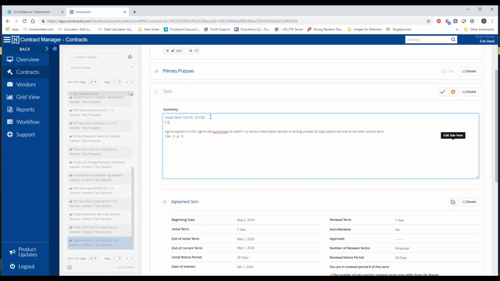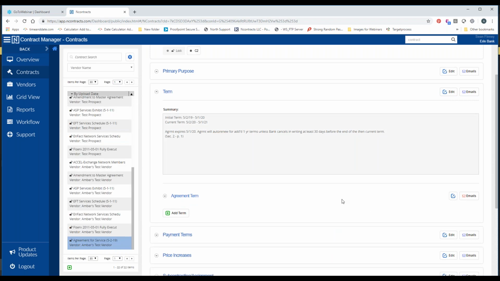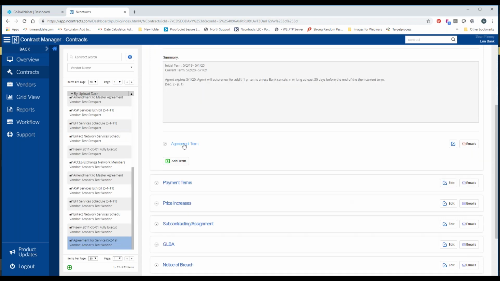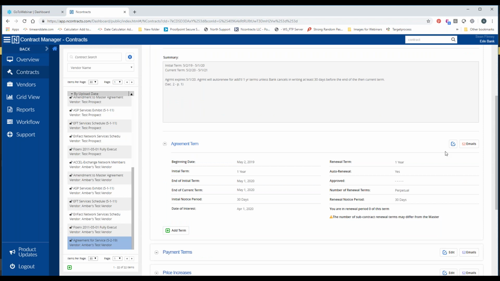Come in here and add your next current term. That way the reader of your summary knows quickly what's going on, and they know that they have let this auto-renew, and they'll understand what to do moving forward. Once you've added that current term, go ahead and save that section for me and come all the way back down into your agreement term category, because you do have some work to do here.